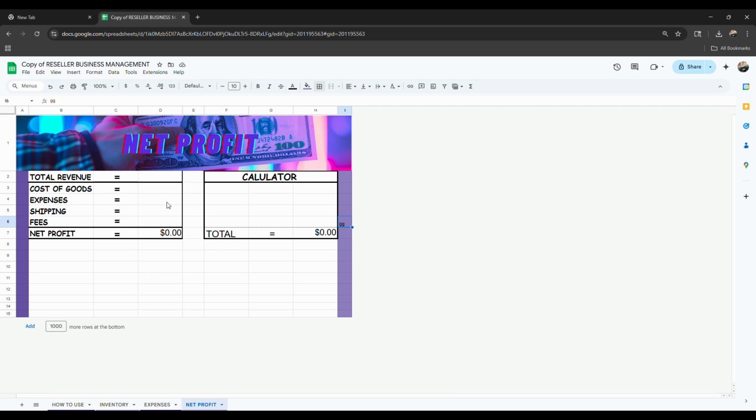Okay, the third page is a net profit calculator. I love this because I always like to realize how my year's going and how much I'm making. This section right here is a calculator, so you can put as many things in these boxes as you want to get the total of what you're doing. It's only adding and stuff like that. So this is going to be for your total revenue for the year, cost of goods, expenses, fees, and shipping. And then this gives you your total net profit.